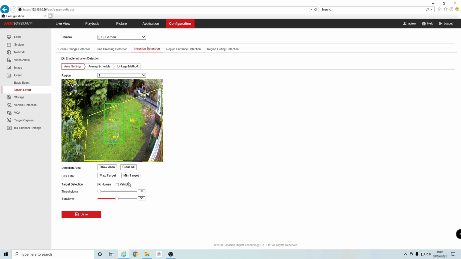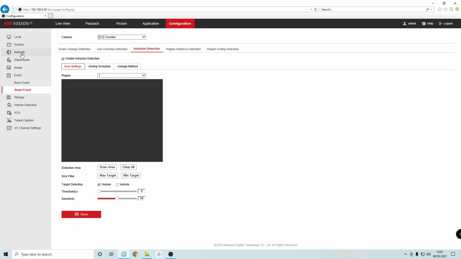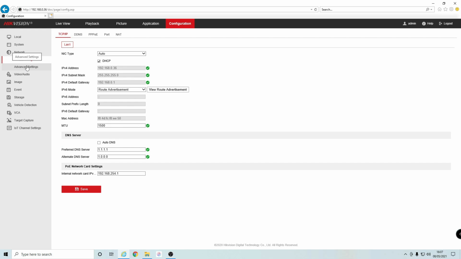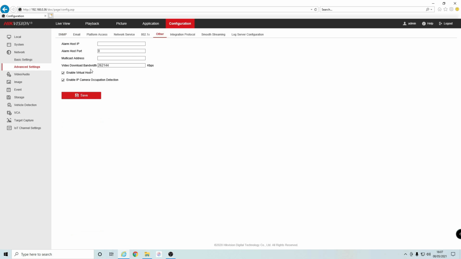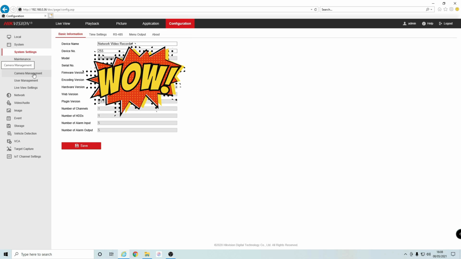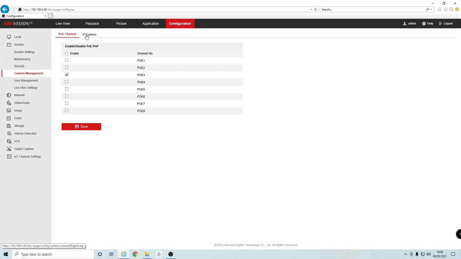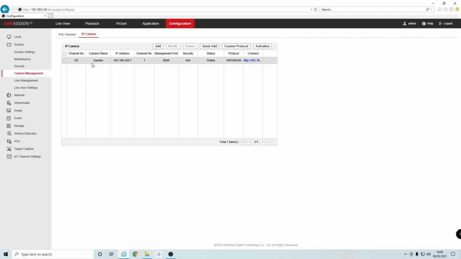If you don't have it on this screen, you're going to head to Network, then Advanced Settings, then go to Other at the top, and then just make sure Enable Virtual Host is ticked, and click Save. Wait for it to say Save Succeeded in the bottom right corner. There we go. Then head on over to System, down to Camera Management, then go to IP Camera, and then you're going to see a list of your different cameras that are connected to your NVR. Then we're going to go to Connect, it says here.